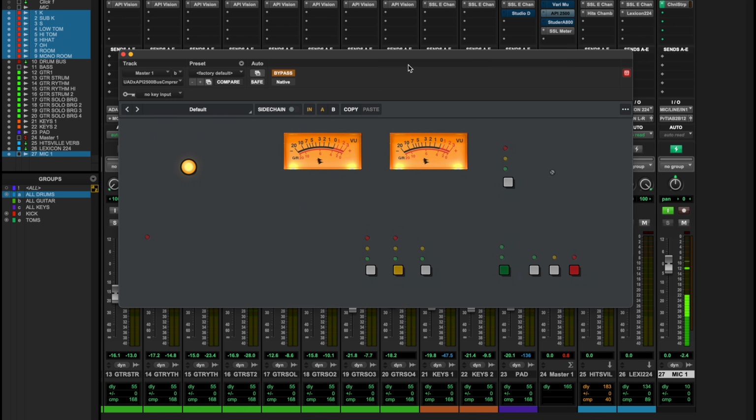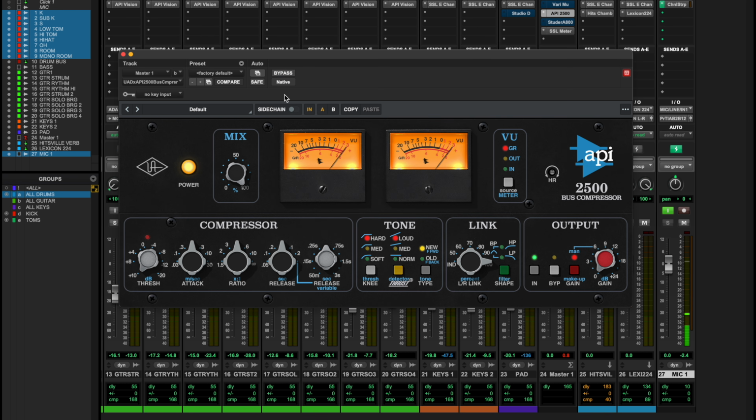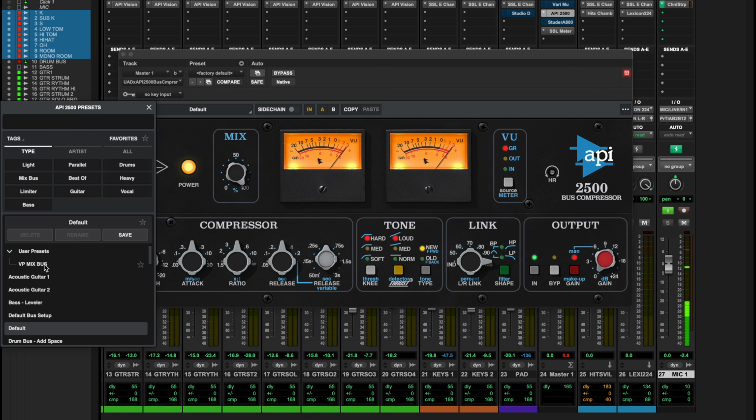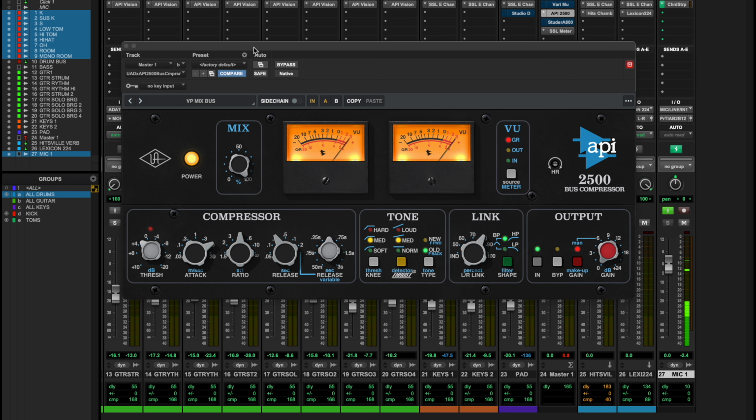And then let's set up the 2500 while we're here. I also have a preset for this. This is Vance Powell's starting point that I saw him talk about in a video.